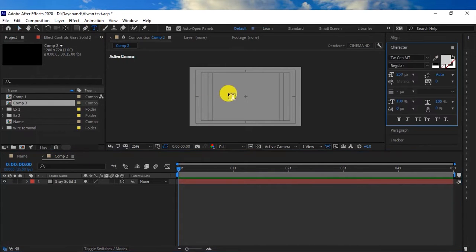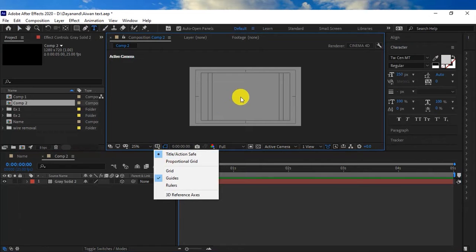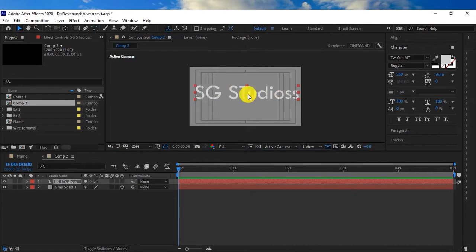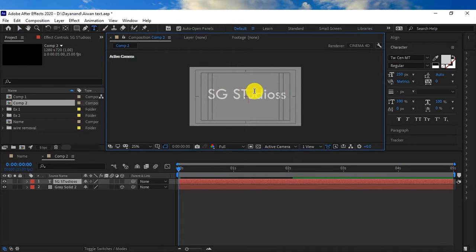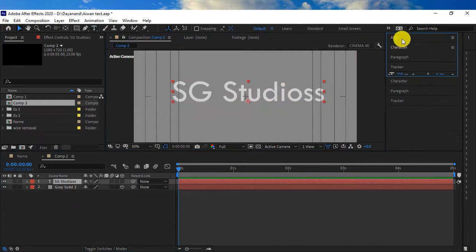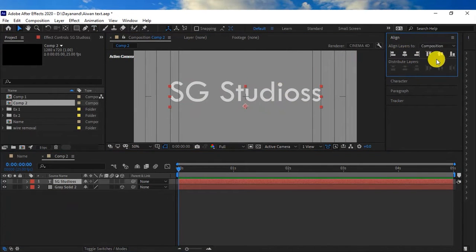I would use this tool, and I always turn on my title and action safe in order to create it. I just type a name called SG Studios. Sorry for the spelling here. I'll type SG Studios. Now you can see that I have a title here, SG Studios. I go under the alignment option and align it to the center.